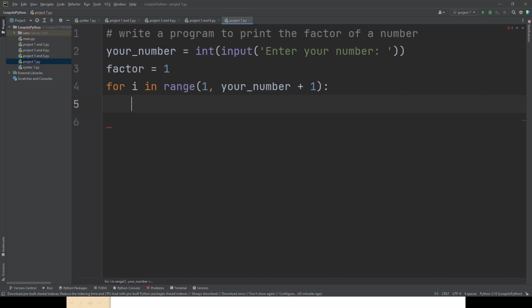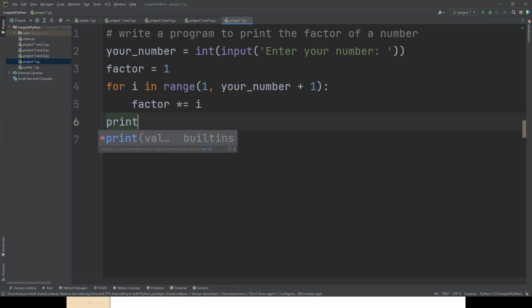So now to get the factor, we come here, put factor, and then we multiply equal, then we are multiplying it by the iteration. So we come out here and print this. So let's print factor. So let's run and run again.